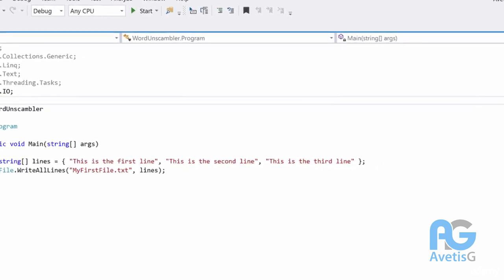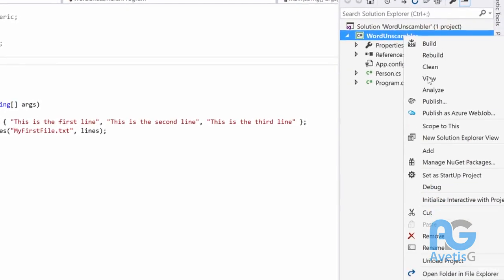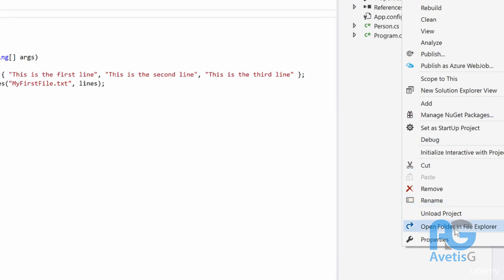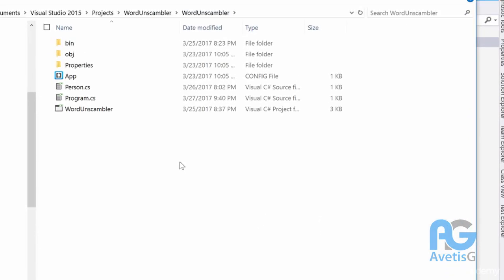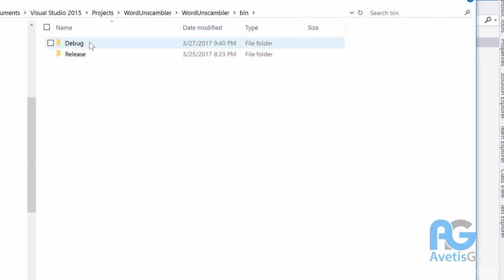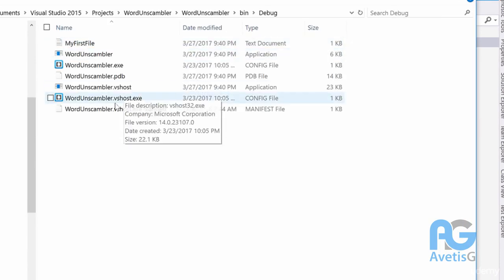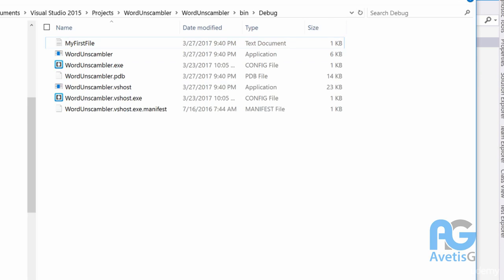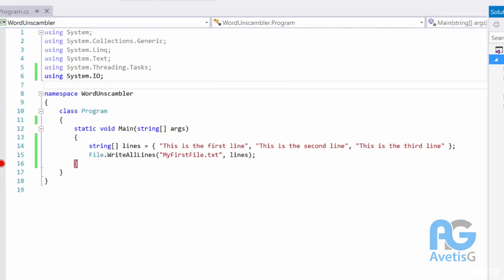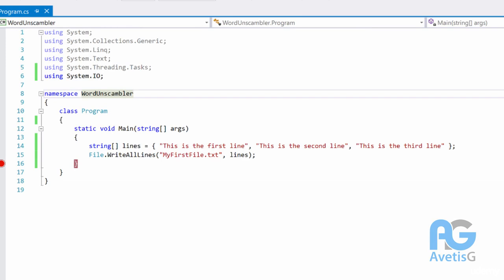The way you can check it is by going to your Solution Explorer and then right clicking on your class, and then clicking on Open Folder in File Explorer. You will see in bin debug that now you should have a file. This is the first line, this is the second line, this is the third line. Great. So now we have written to a file.